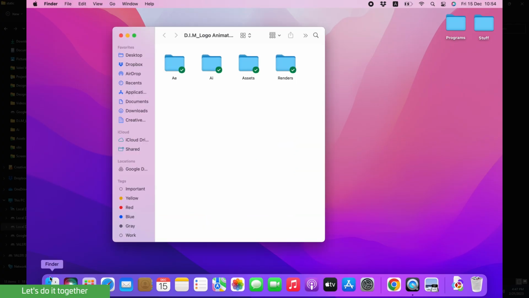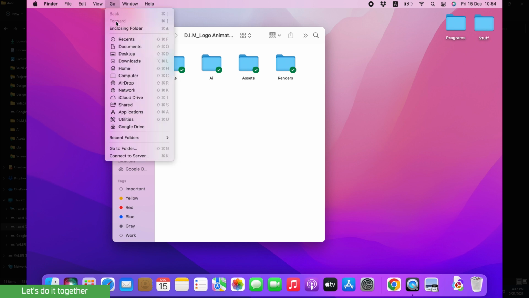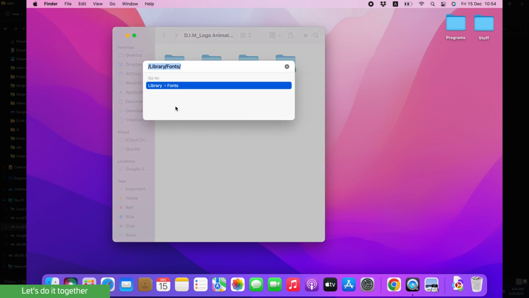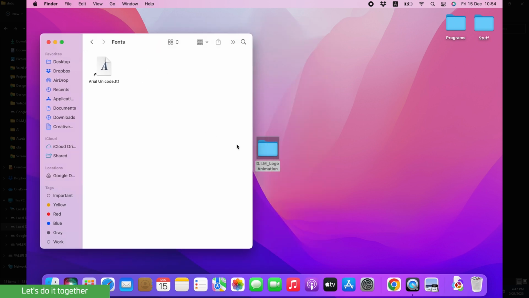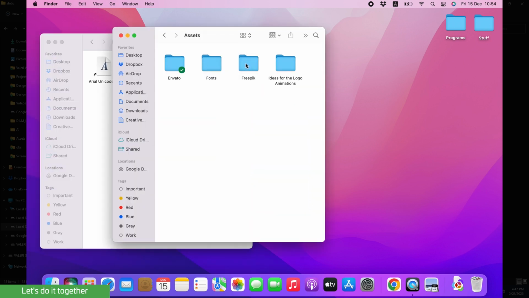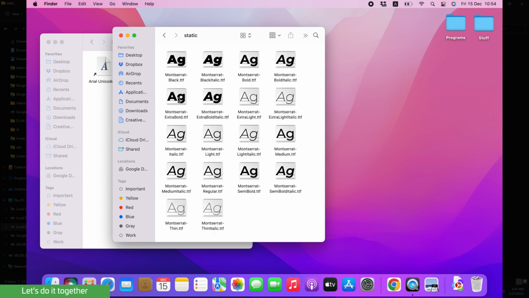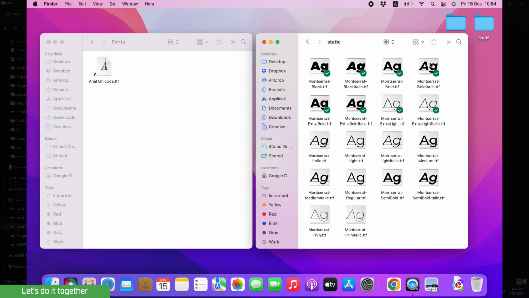For Mac users with Finder selected, click on Go. Now click on Go to Folder and type this line. Then press Enter. This will bring you to the Fonts folder installed on your system. Now copy all the fonts from the course folder to the System Fonts folder.